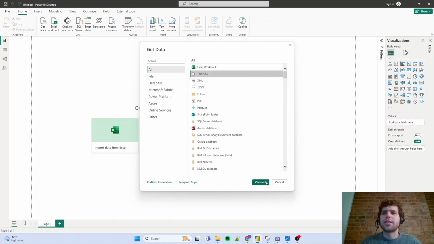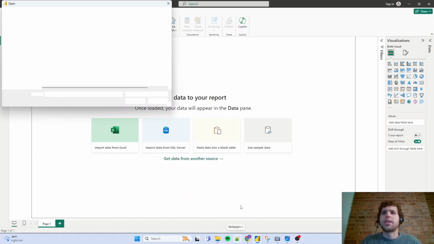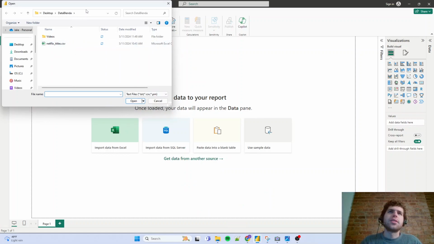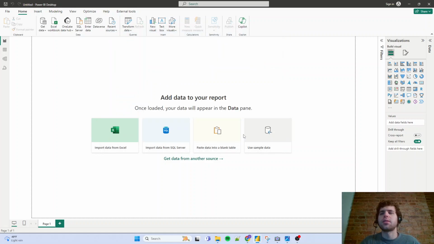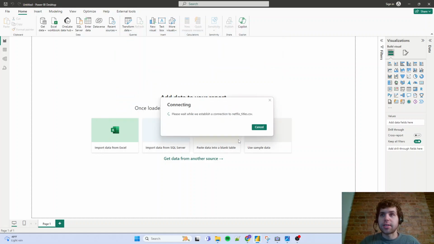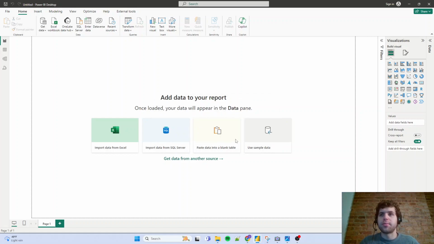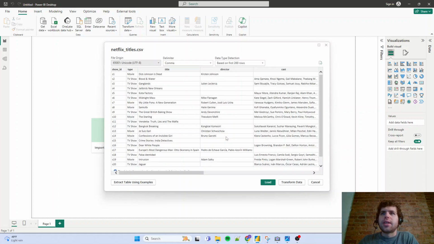We're going to click on the CSV here. We're going to click connect. And you can see that my file explorer popped up where now we're going to click on Netflix titles because this is our data in a CSV format. Your data might be in an Excel format, depending how you saved it. If you want to see how to get data, you could go to the previous video. I'll link it below.